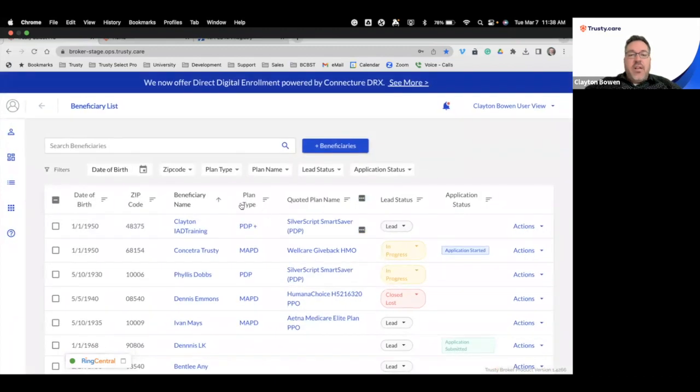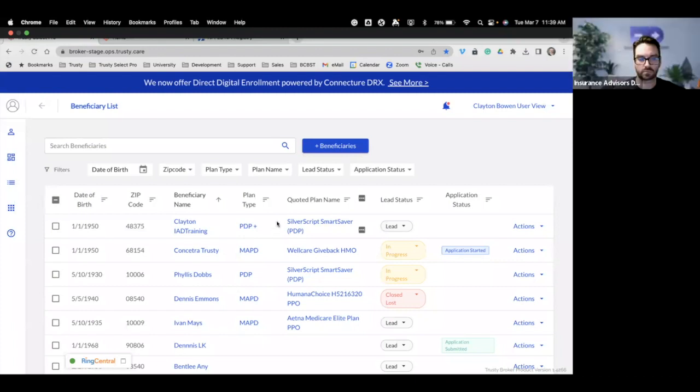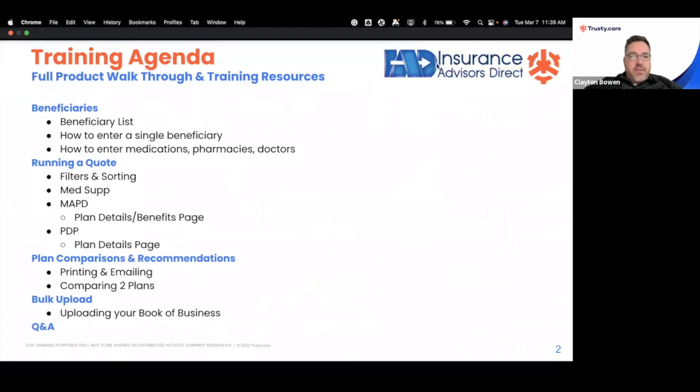And now that will show up here on my beneficiary list. I want to point out this little plus sign. Anytime you see this plus sign, that means I have a med sup plan on here as well. This one right here does not have that. So it's a PDP plus your med sup. Any questions on the med sup at this point, Ben?